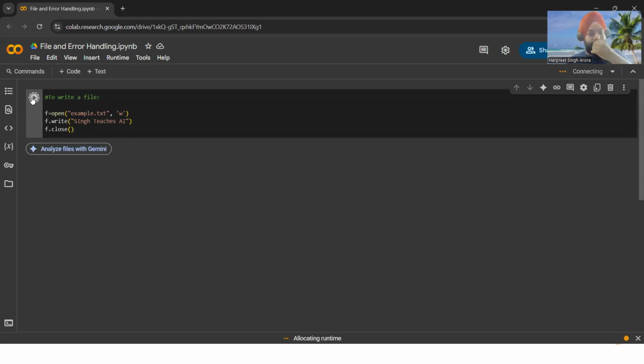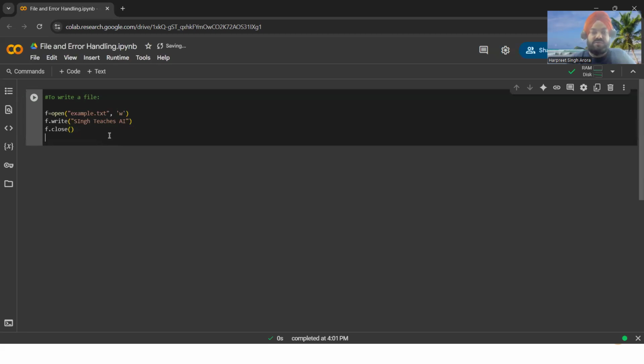Let's see if this works. Since this is a new IPYNB file, it will take a little time to execute. It says it's done. The file is written. Now, once the file is written, we have to open the file. So if it is written, how can we check or how can we read? Now we'll be reading the file.